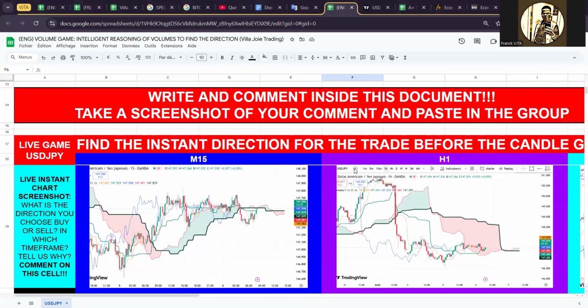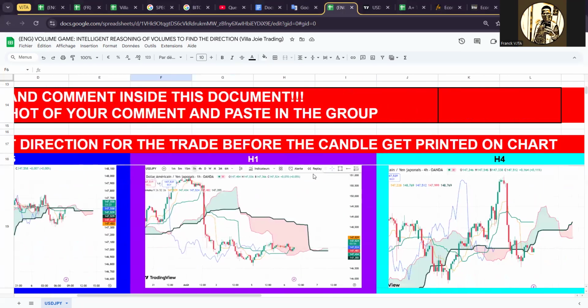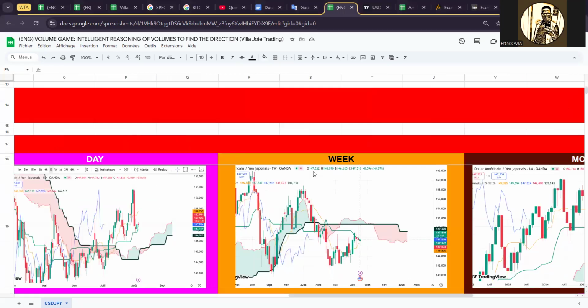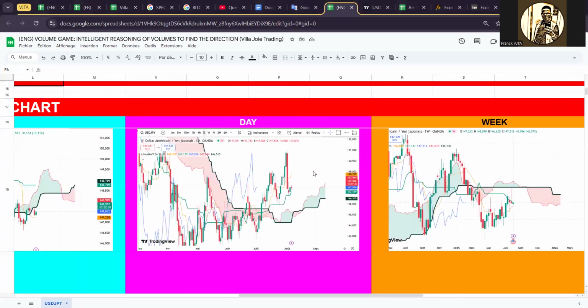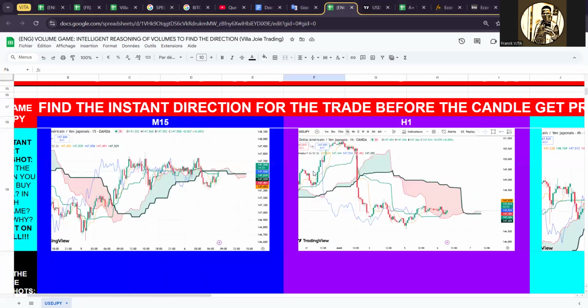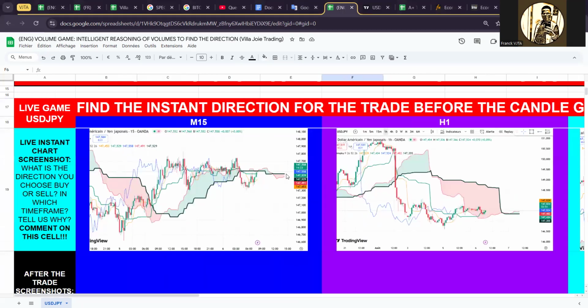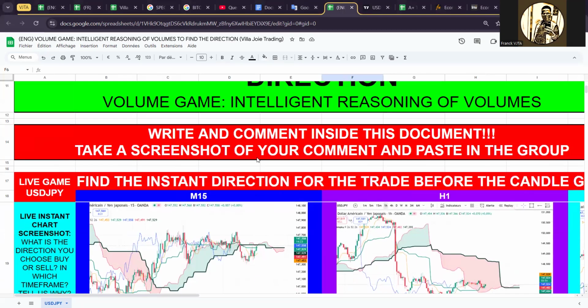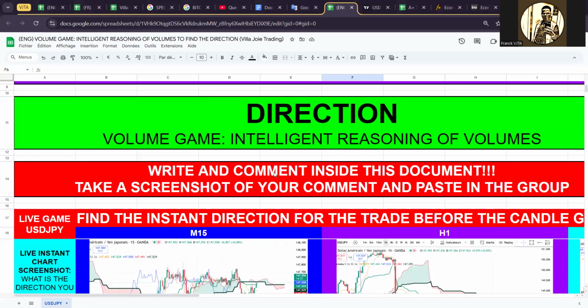I will call it a volume game, intelligent reasoning about volume. So in this document, I will put a scenario where you will see screenshots from monthly to 15 minutes, let us say to 1 hour before you take an entry at 15 minutes. And in this document, you have to write and comment inside the document, then take the screenshot and paste it in the group of students.